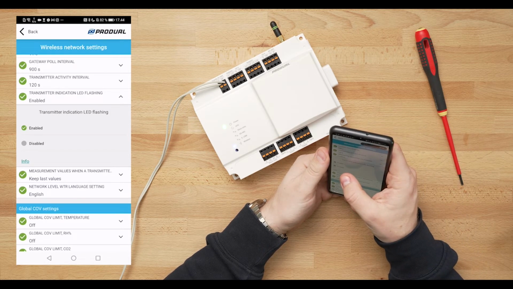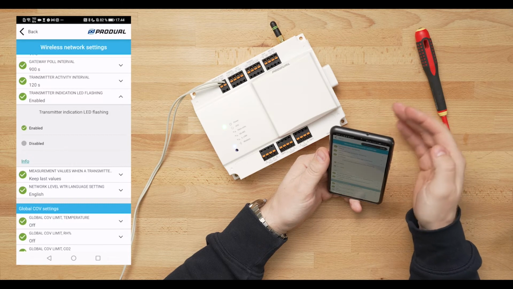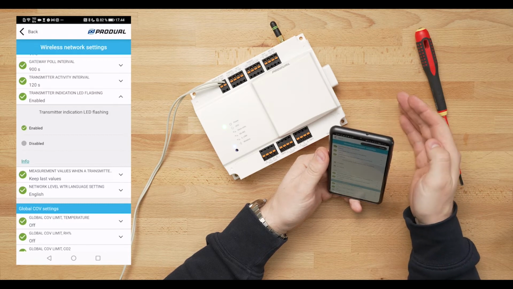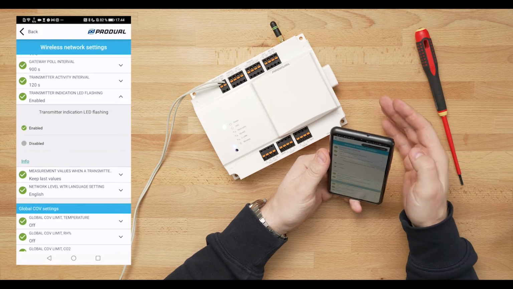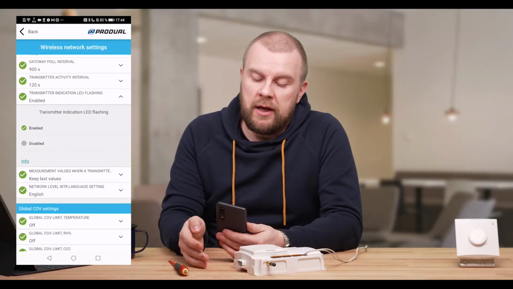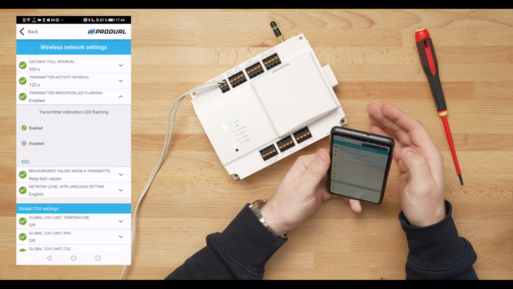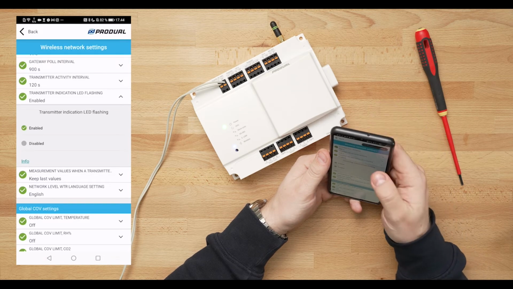Transmitter indication LED flashing can be enabled or disabled. If this is selected as disabled, the transmitter does not flash the LED when it's rebooting or losing network connectivity. This is a setting that is usually used in hotels and areas where we don't want the LED to flash at night time.